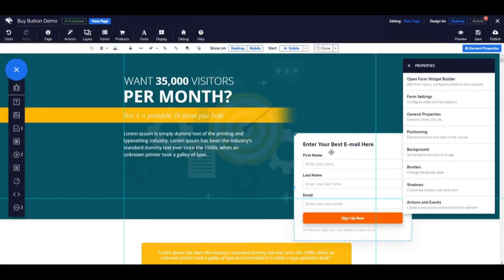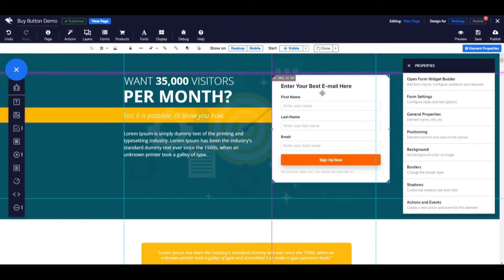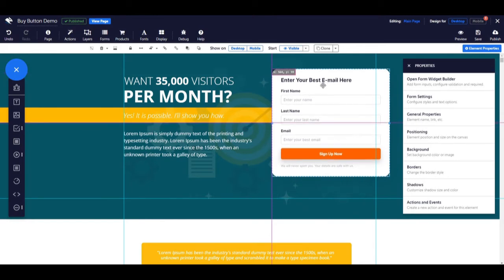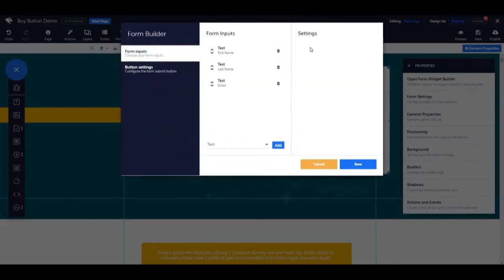This will close the form builder and you'll be able to see your form on your page and move it around into the position that you want it. If you want to reopen the form builder, simply click on your element and open Element Properties, and then select Open Form Widget Builder from the Properties tab. This will allow you to make any changes if needed.